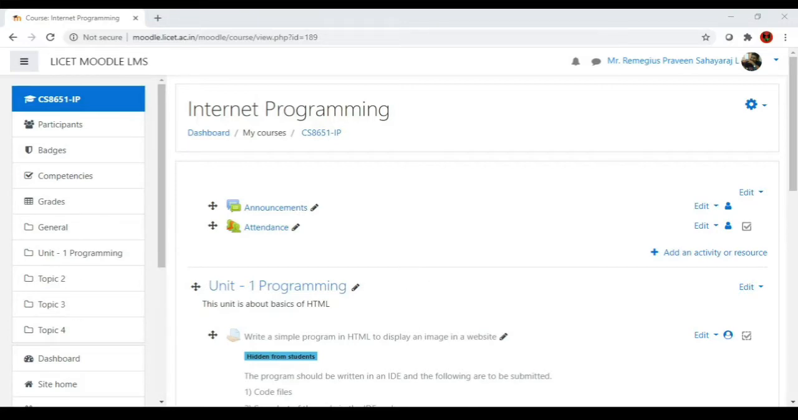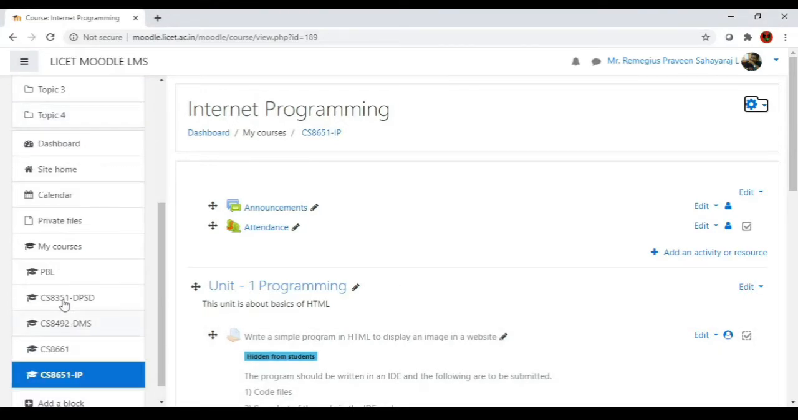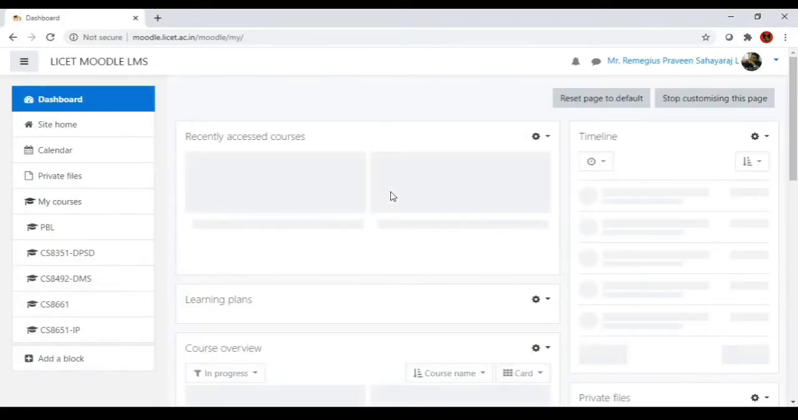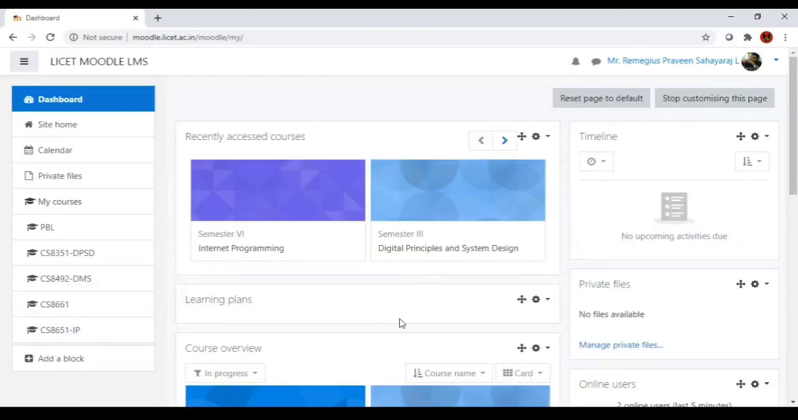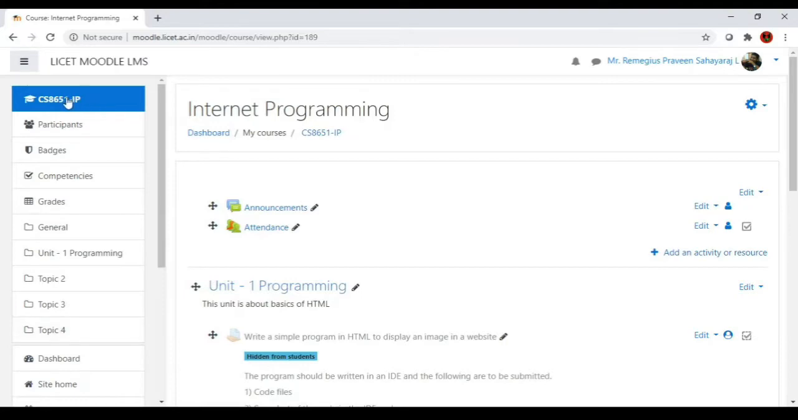So as you can see, we have the teacher's window here. So I have my dashboard, and I have all the courses in which I have enrolled as a teacher. I just select one of my courses for which I want to take a backup. You can see the course homepage here.